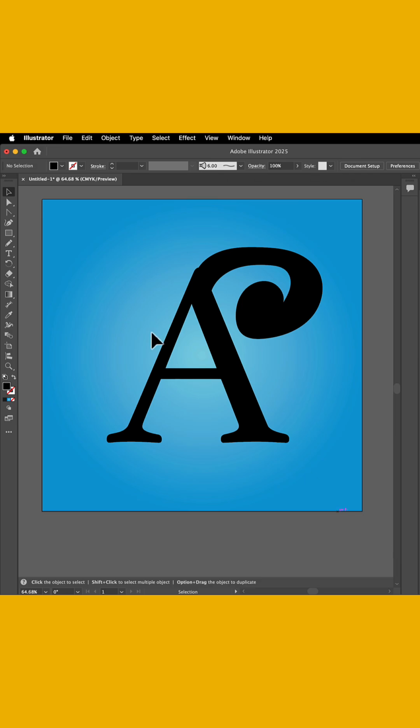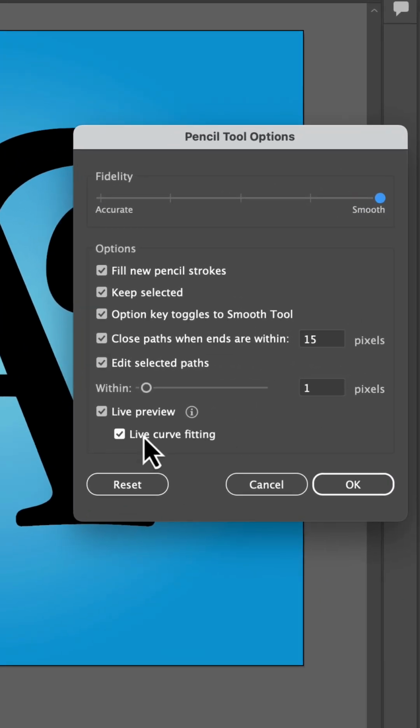So I hope you enjoyed this lesson, and definitely explore this new Live Preview tool in Adobe Illustrator.